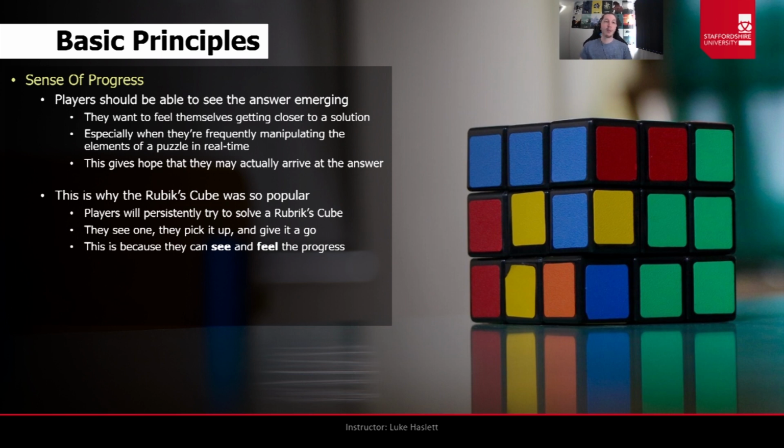Okay, players will persistently try to solve a Rubik's Cube. If you see one, you pick it up, you give it a go, you spin it a few rows or columns a few times, see how you get on. Maybe you progress, you keep playing, or you don't understand what you're doing, you put it down. But we always pick one up, and we always give it a go. And that's because we can see and feel a sense of progression as we're playing with it.